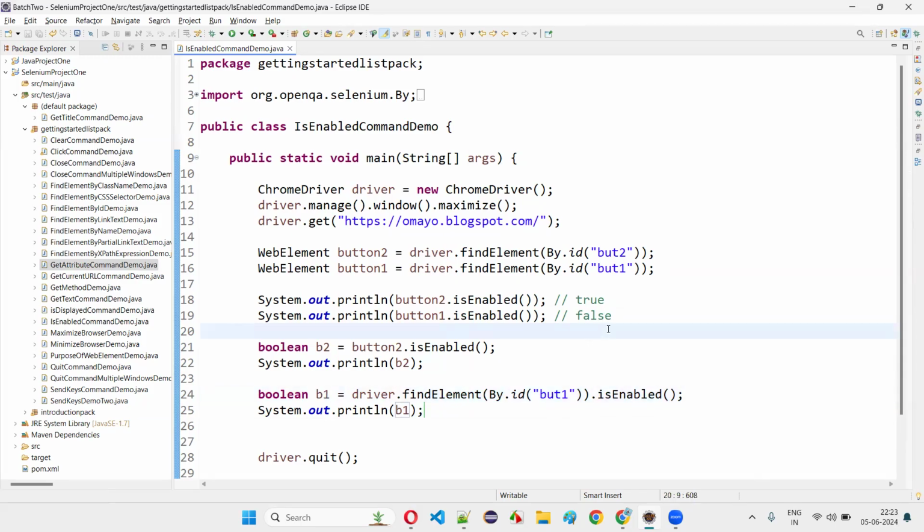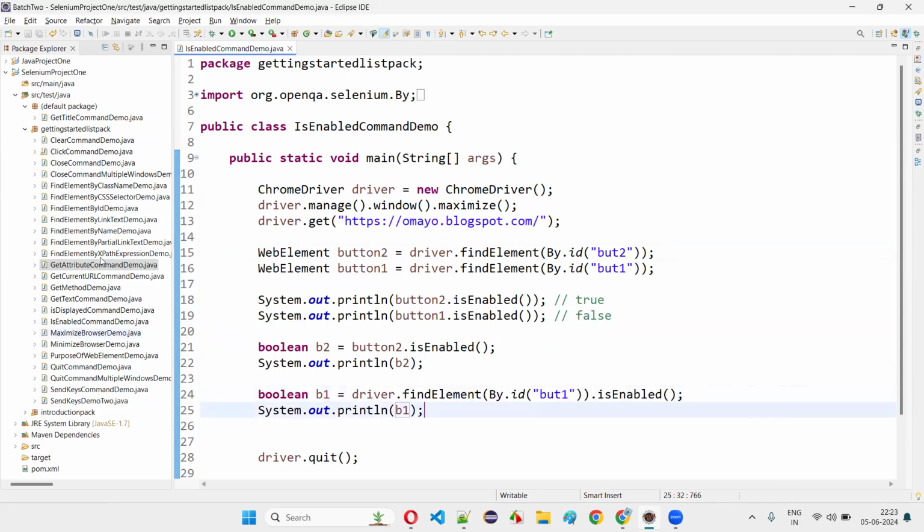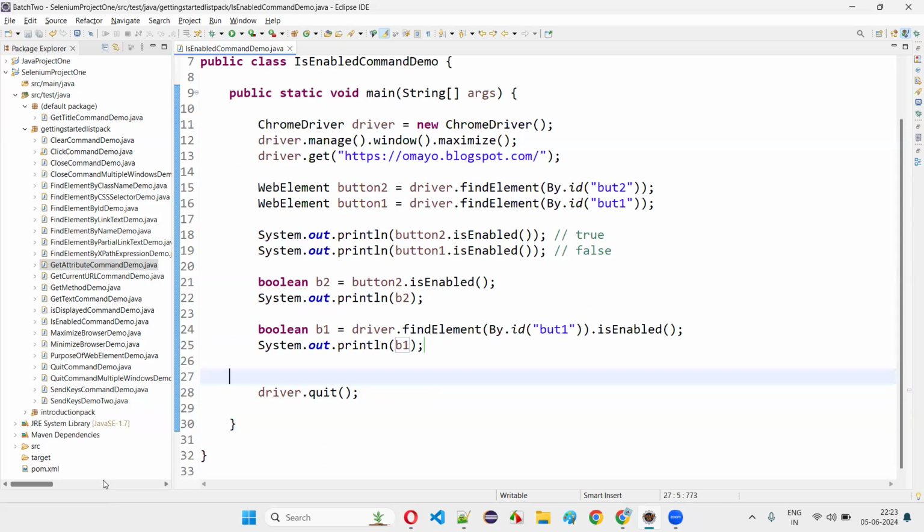Without Boolean B1, we can also directly write the condition, no, sir? If, in brackets, driver dot findElement by id isEnabled double equal to true. You can write that. If condition directly you can write. That's up to you, that's Java logic. The way you want, you can write, but I'm going with a way which you can comfortably understand. But all the ways you can try still. Okay.